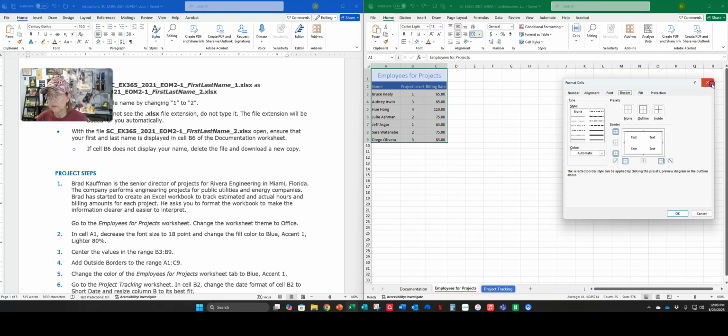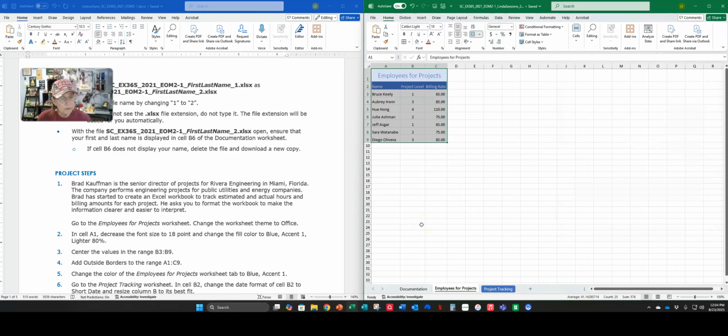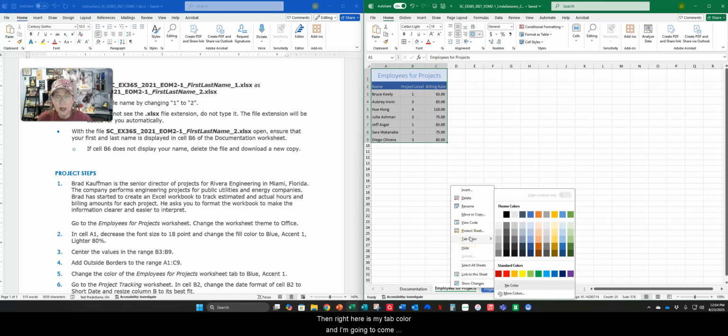Now down here on the tabs and number 5, it wants us to change the color of the employee projects tab to blue accent 1. So I'm going to right click on the tab, and then right here is my tab color. And I'm going to come up and I'm going to change that to blue accent 1. Again, if you don't see that blue accent 1, you need to make sure that you've selected that Office 2013-2022 theme.